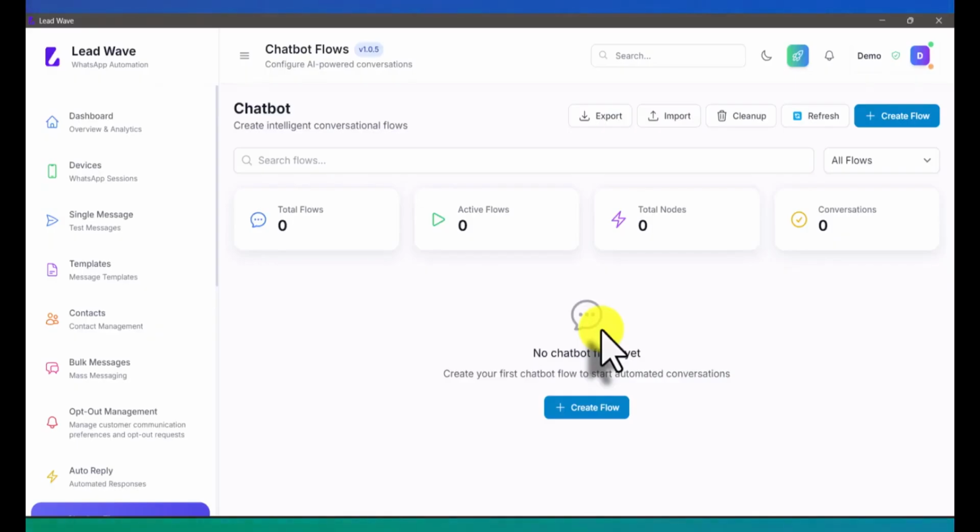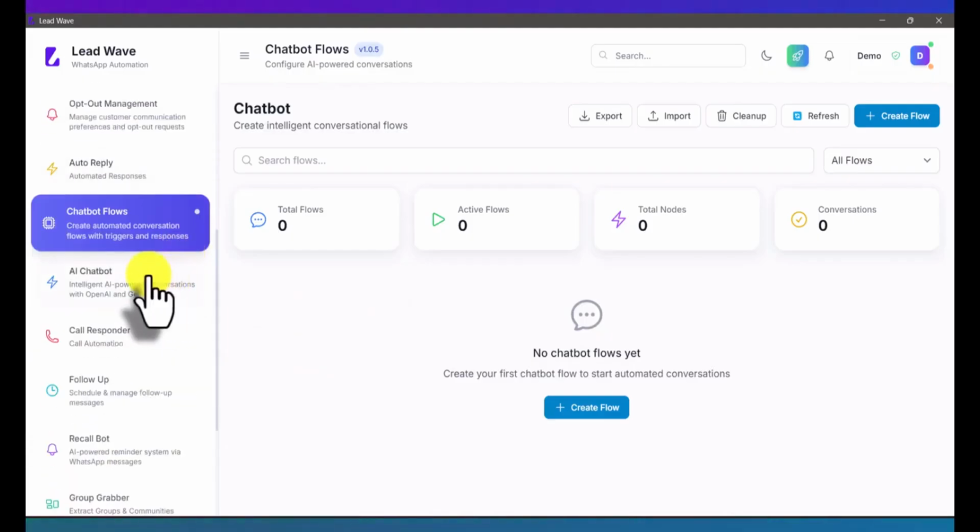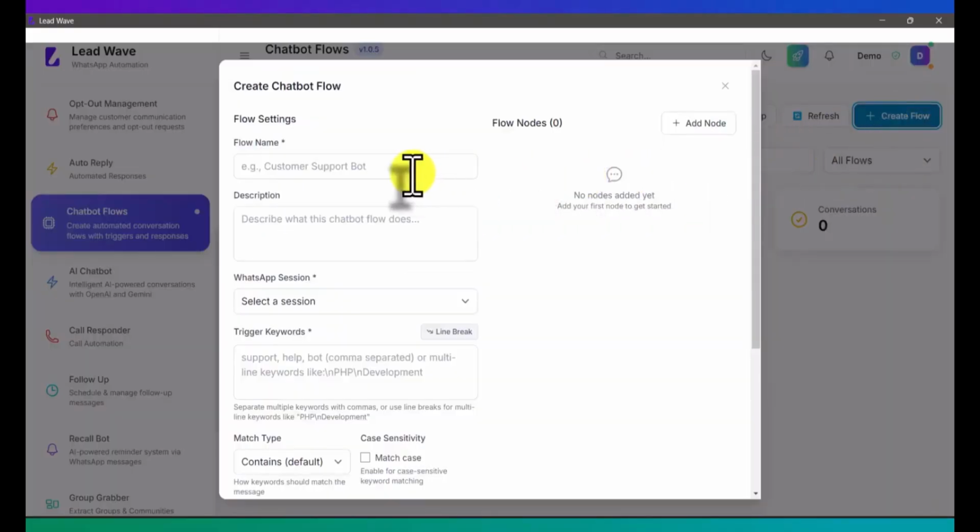Today in this tutorial, I am going to explain to you about a module called Chatbot Flows. I am feeling very proud to say that LeadWave has got one of the best chatbots ever. It takes care of the chatbot flow by using nodes. What are nodes? I am going to explain that in a little bit. Okay. So whenever you create a chatbot flow, just click on the main menu called chatbot flow and click on create flow. You will have to give any name.